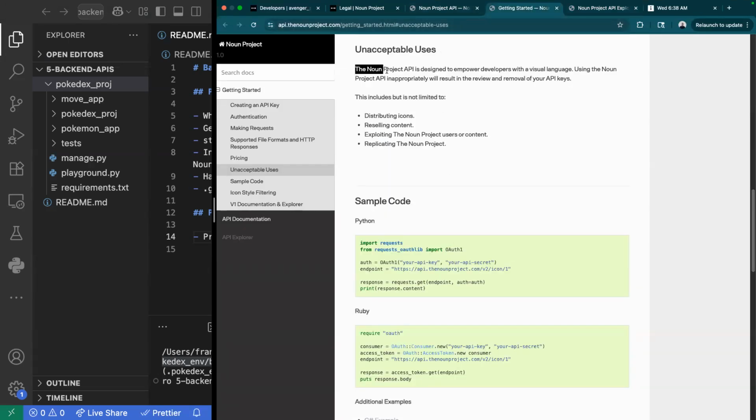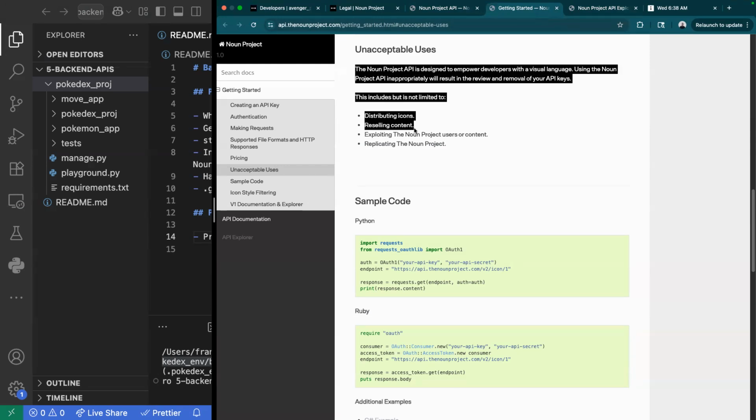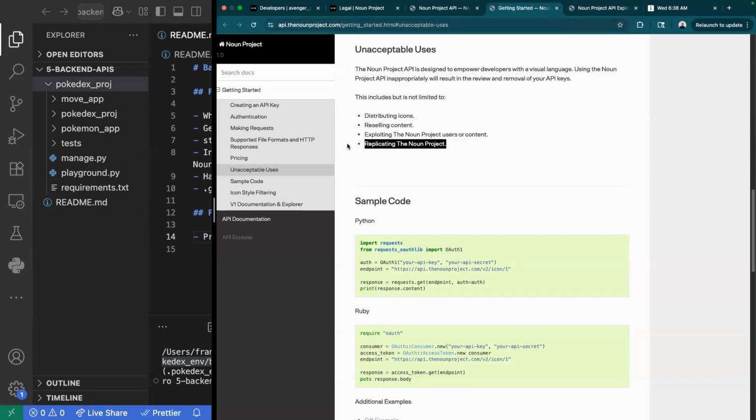So unacceptable uses of the Noun Project API: distributing icons, reselling content, exploiting the Noun Project users or content, and replicating the Noun Project. Okay, so replicating the Noun Project. That's a good one. We've got to make sure that our API doesn't do that. Great.